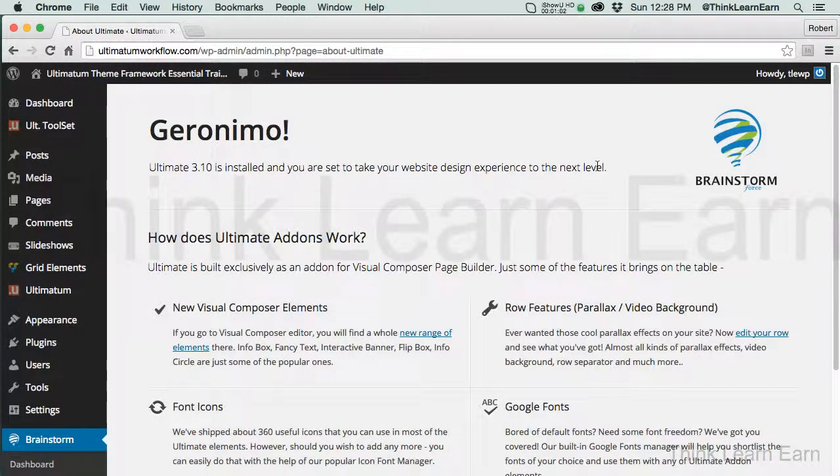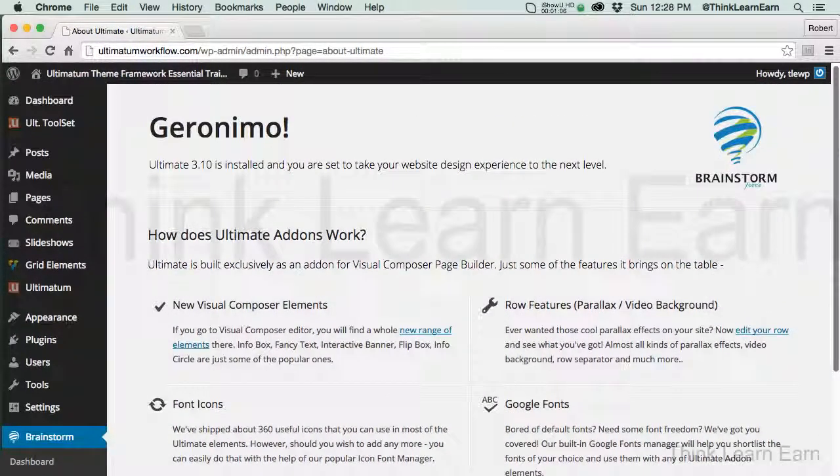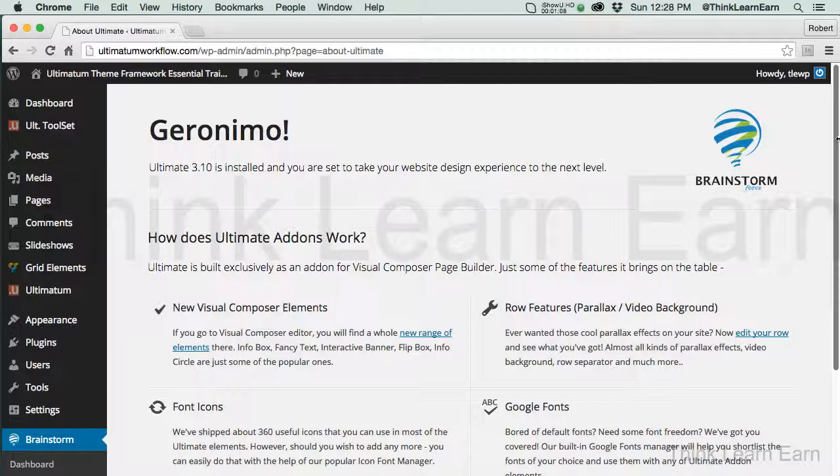Now, this plugin is part of Brainstorm Force, which is a wonderful, wonderful company. They have all kinds of cool things happening. I definitely would support Brainstorm anytime you get a chance to. This is the Ultimate Add-on 3.10, which is the most current version as of April 2015.